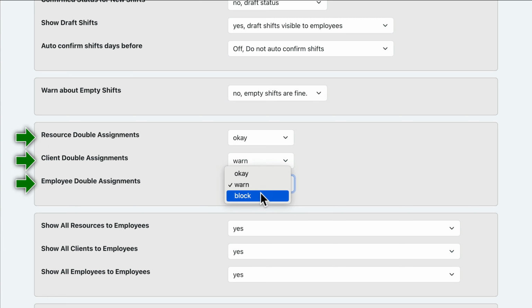The Show All Resources to Employees setting controls if employees are able to see all resources and their assignments on WorkRoster. When set to No, employees will only see resources that they have been assigned to work with. Employees will not be able to see the resource records and corresponding assignments of resources they have never been assigned to work with. Please note that managers can see all resources and assignments.